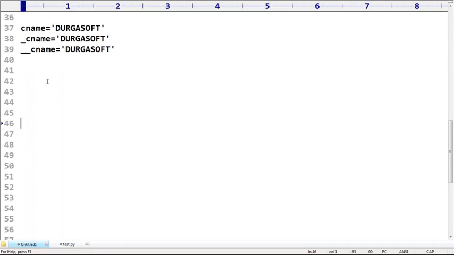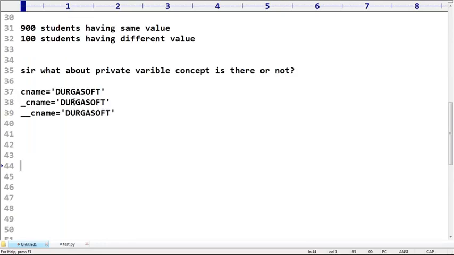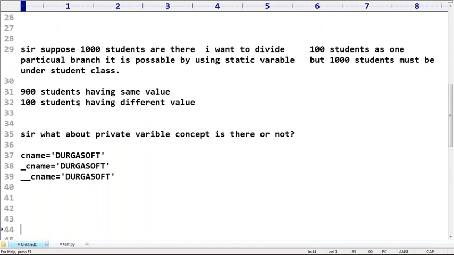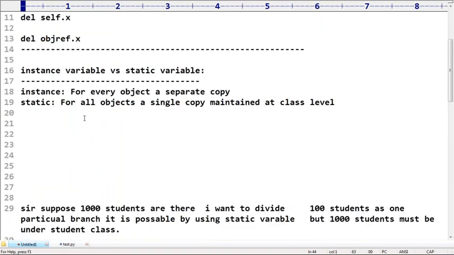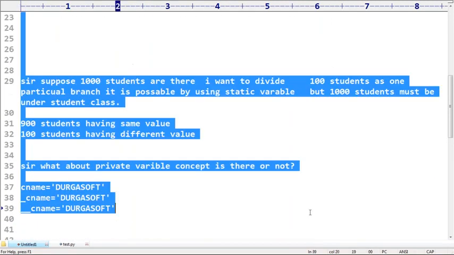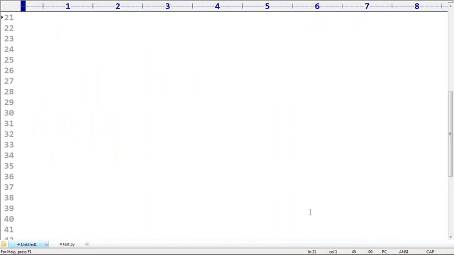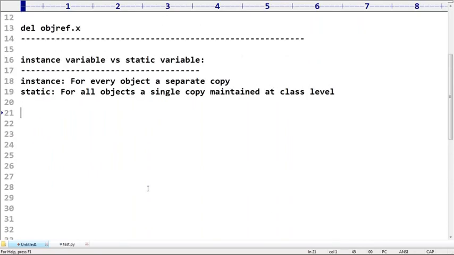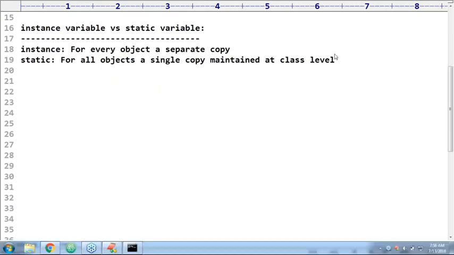Now it is clear for you people, right? Observe very carefully about this. The private variables concept is there. Up to this, everyone has the basic idea. What is an instance variable? What is a static variable? Now let me perform a post-mortem on the static variables. Very, very important, sir.